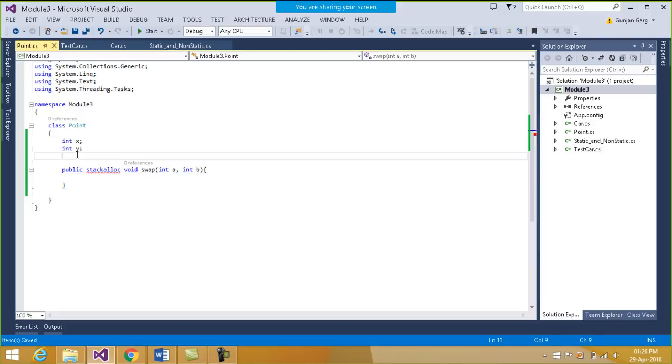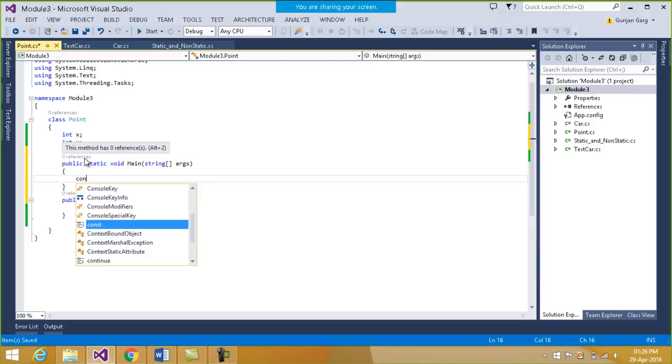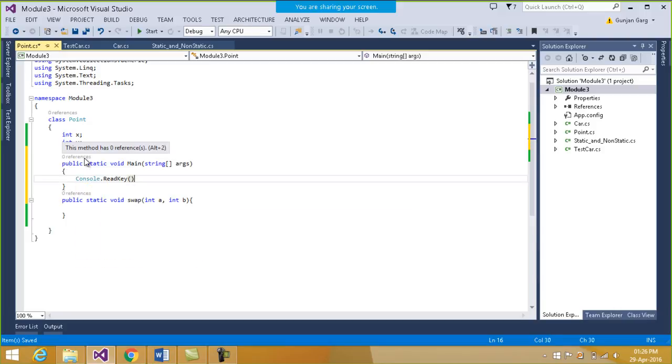Okay, and similarly I make one main function as well, public static void main. Okay, and I write console.readKey. Now what this swap function will do is swap the values of the two integer variables a and b. That is, whatever value you are sending into a would go inside b, and the value which you are sending into b would go inside a.